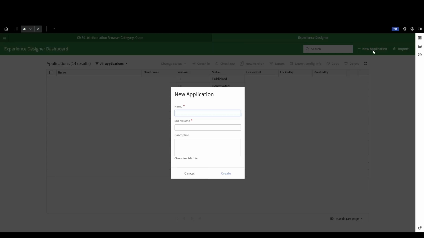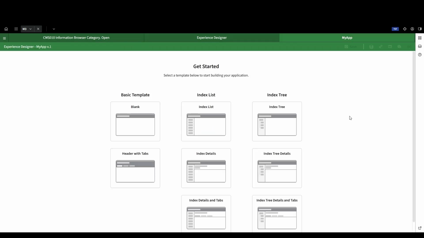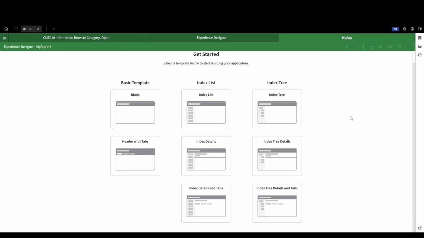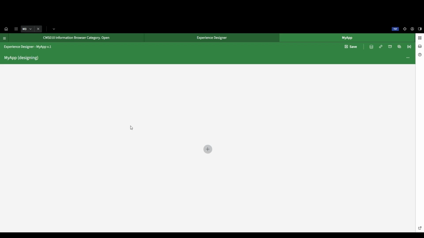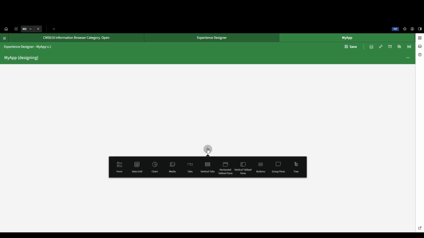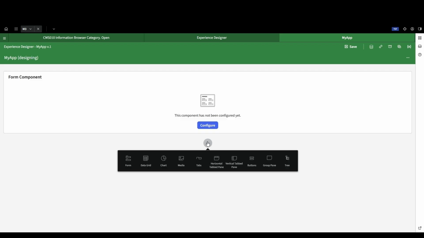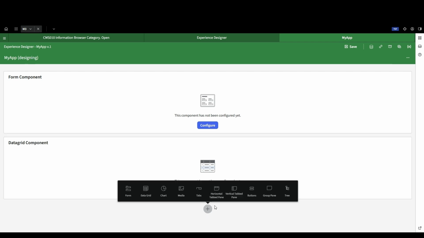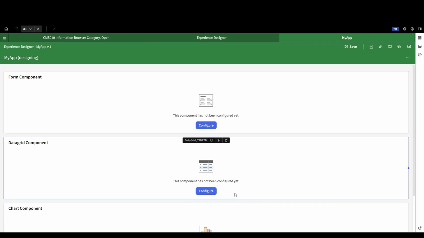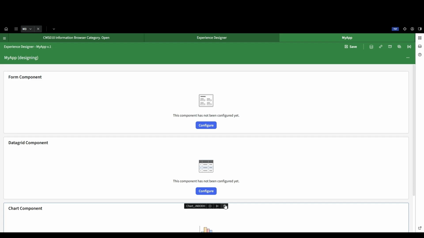Give a name and a short name to your application and then click on Create. You will be presented with a variety of templates to get started. Today, we will be using the basic template. You can add different components to your application by clicking on the plus button and choosing from one of the available options. To delete a component, simply hover over it and click on the trash bin icon located in the black tooltip.